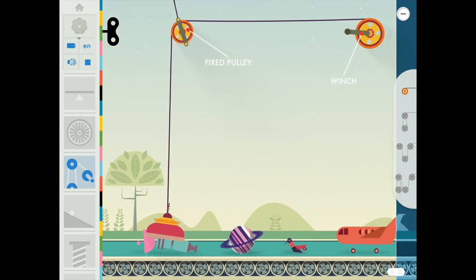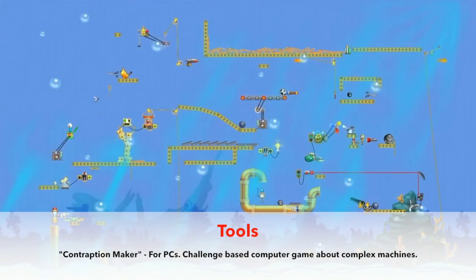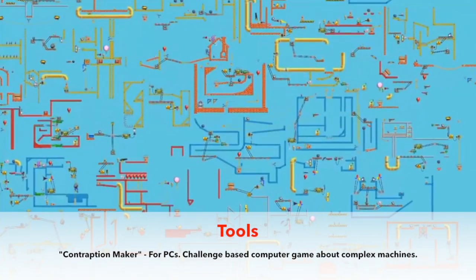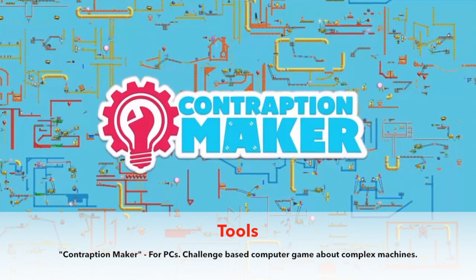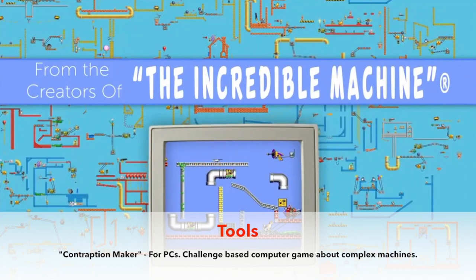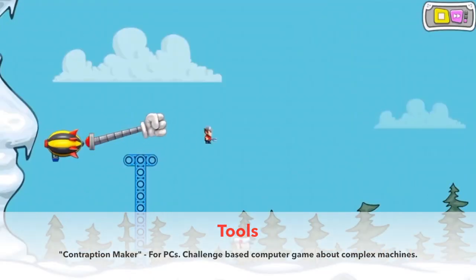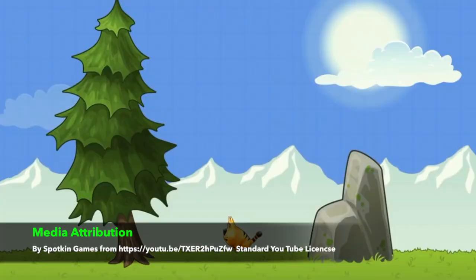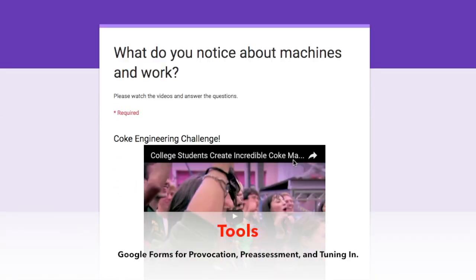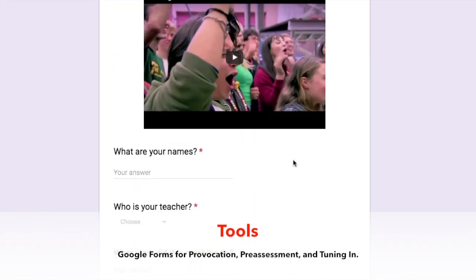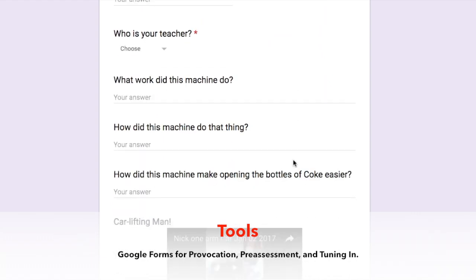In the computer lab, our ed tech coach, Mr. Matt Domont, was going to use an app called Contraption Maker with the PCs. This app was more game-based and presented students with direction in the form of challenges to create a machine to do a silly or impossible task. I would also use Google Forms and YouTube videos to pre-assess students and help them tune in.